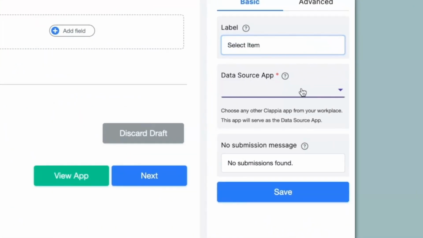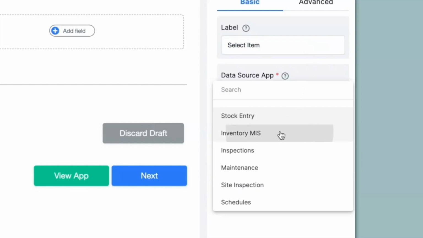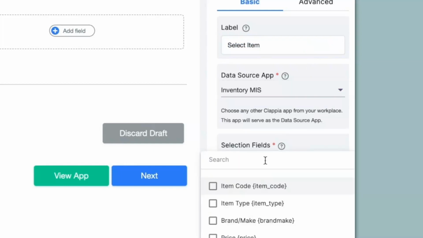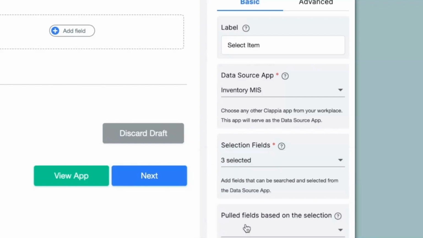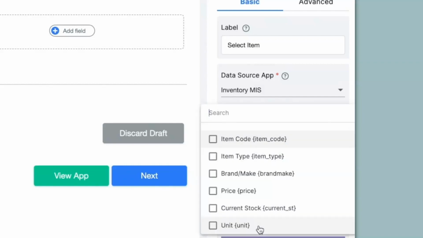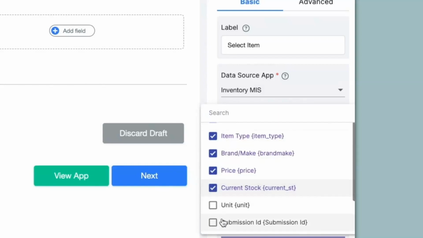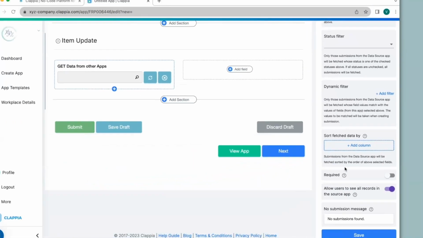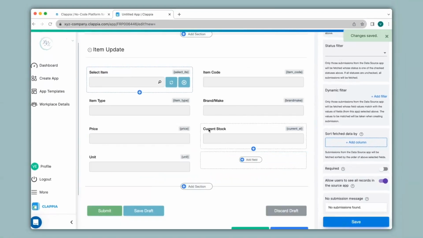The data source app will be the inventory MIS app. When I click on the selection fields, you can see all the fields that are there in the inventory MIS app, and I will select the fields with which I want to search the items. So it could be item code and item type, or maybe even brand. Based on the search criteria, I will pull certain fields from the inventory MIS app. So it will be item code, type, brand, price, current stock, unit. Click on save. So this will give me all the details of the item selected from the inventory MIS app.